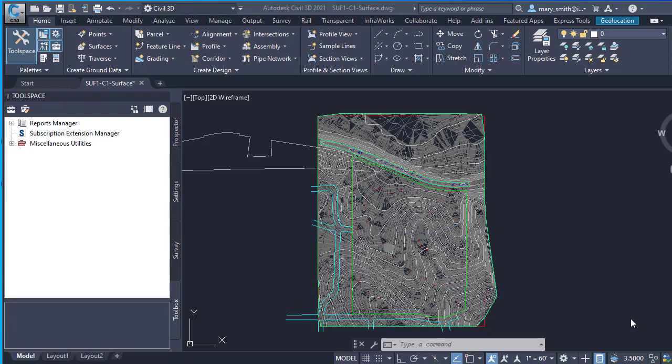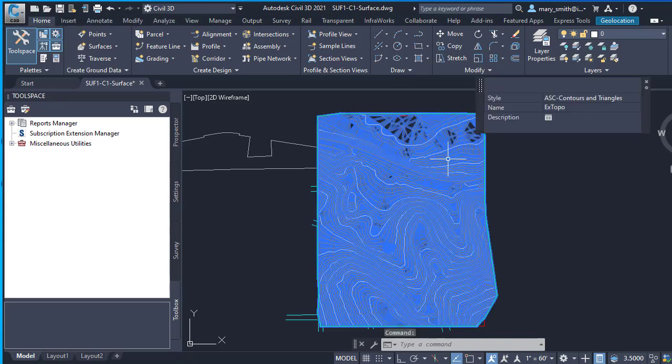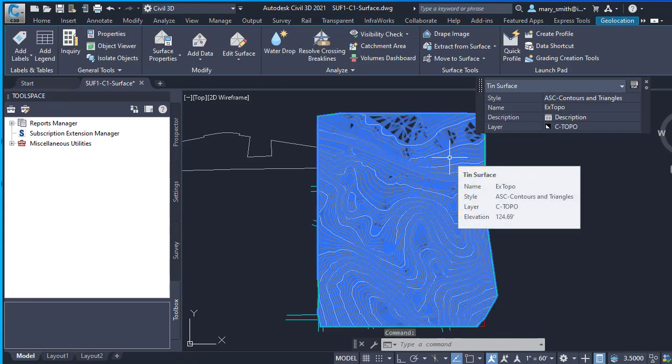For practice activity 3C, we'll continue working with the same drawing we've been working with for 3A and 3B, and we're going to now modify the surface and improve on the triangulation that's there. We're going to find some errors, we're going to correct them, and we'll continue to refine the surface. So we'll start by selecting the surface in model space. I'm going to click on any one of the contour lines that will select the surface, X topo.